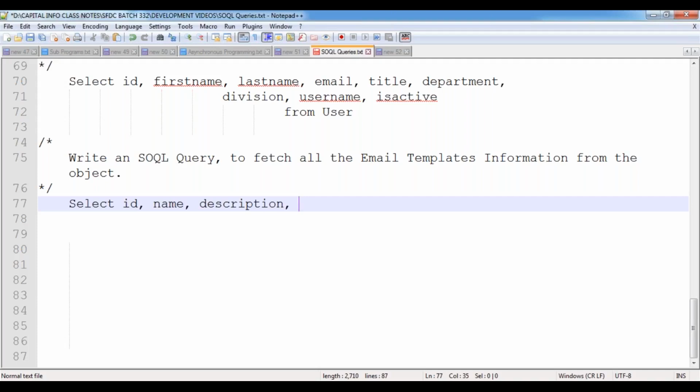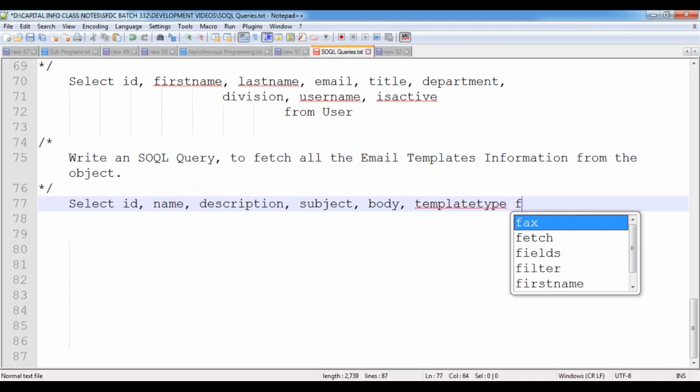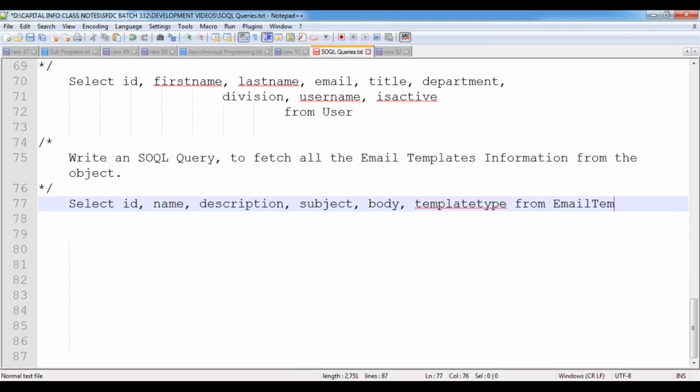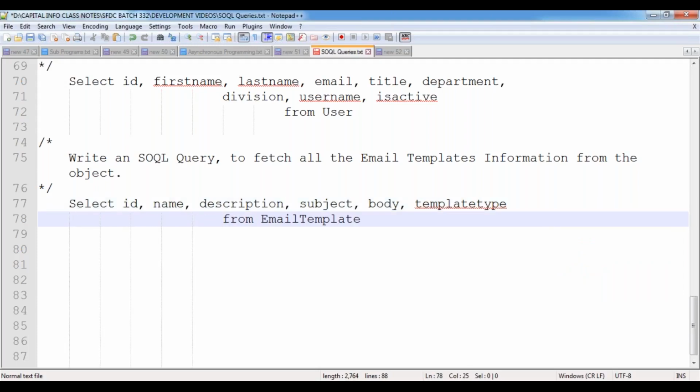Now, select the ID of the email template, name of the email template, description of the email template, subject of the email template, and the email content that is called the body column. And then template type, what type of template it is, from the email template object. So I'm preparing an SOQL query. Through this SOQL query, I'm collecting all the email templates information available inside my email template object.